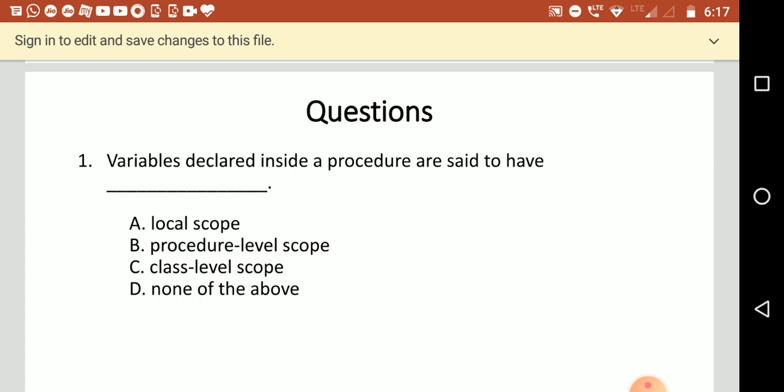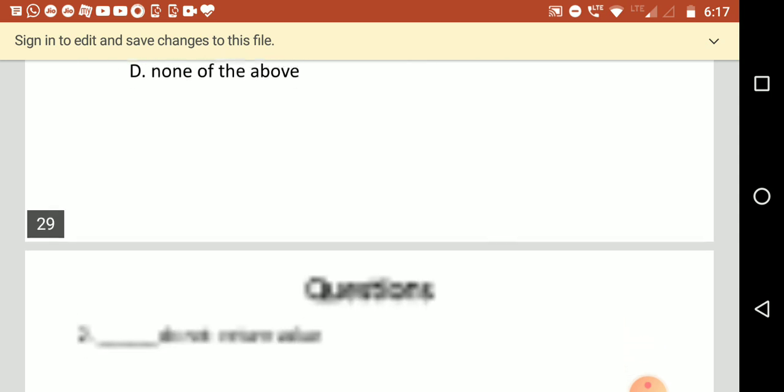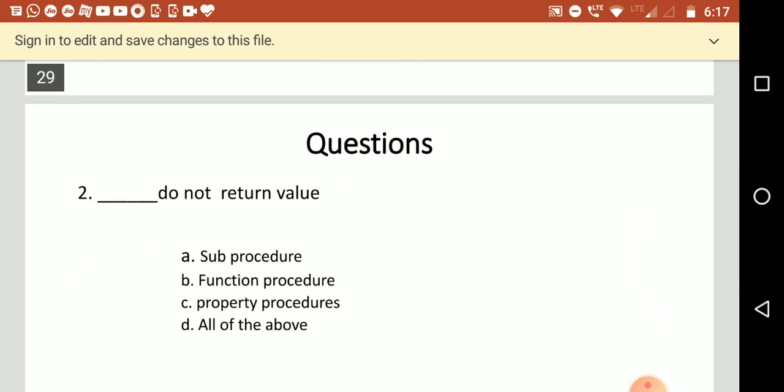First question: variables declared inside a procedure are said to have local scope, procedure level scope, class level scope, or none of the above. Please try to answer yourself, students. The second question is: dash do not return value. The options are sub procedure, function procedure, property procedure, all of the above.